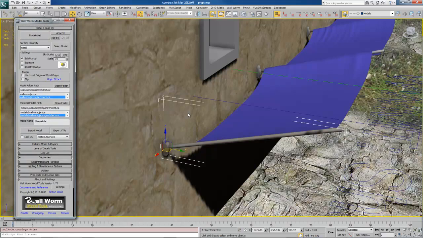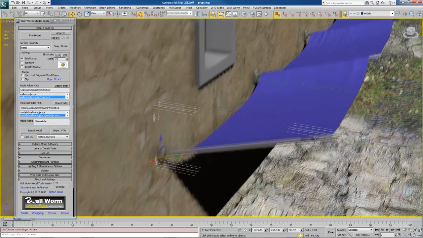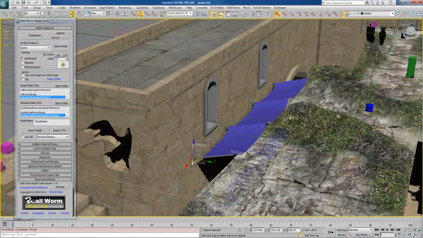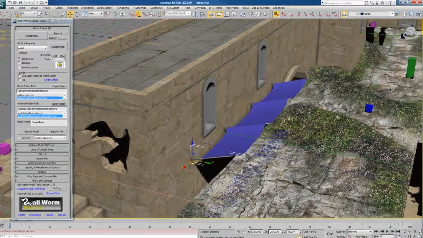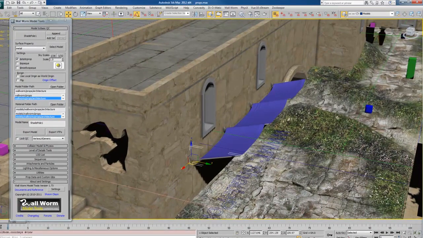And this is important when you're using the Wallworm model tools to build a model in the scene. So this model is somewhere in the scene. It's not located at 000 in Max.